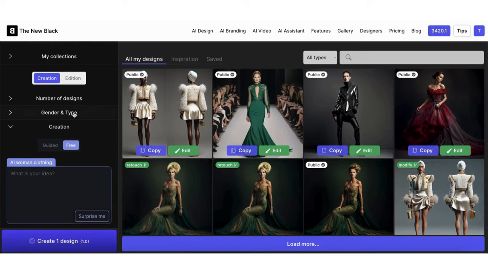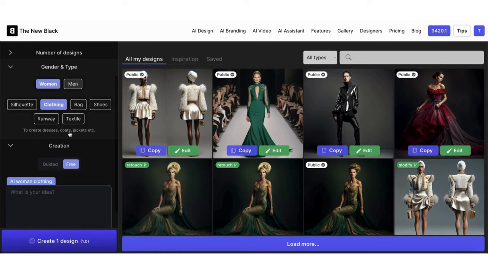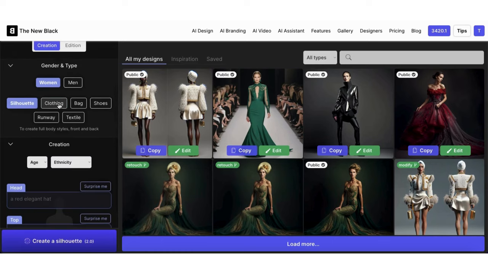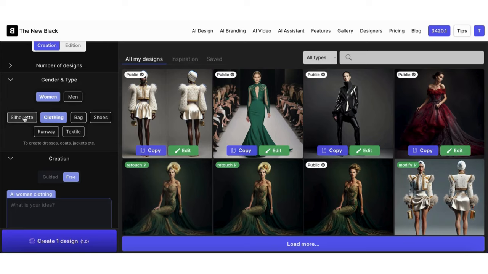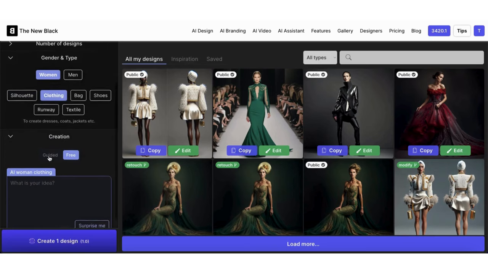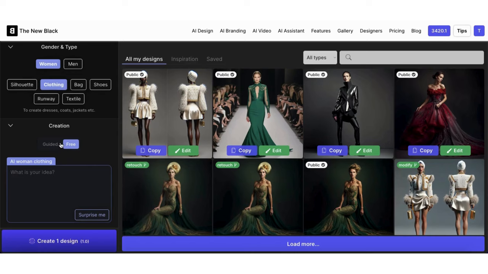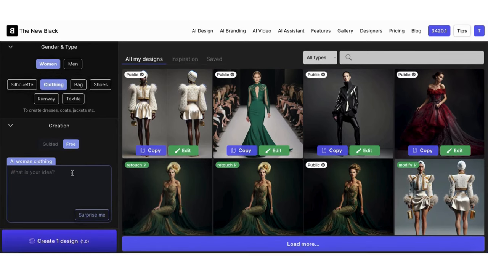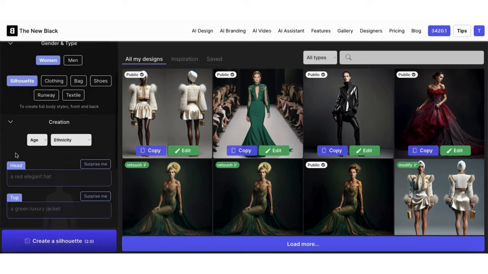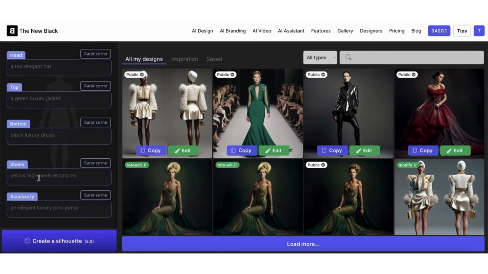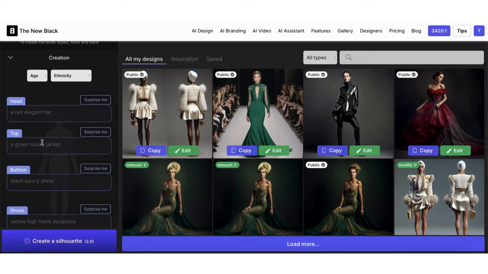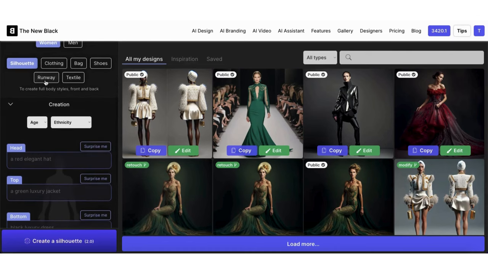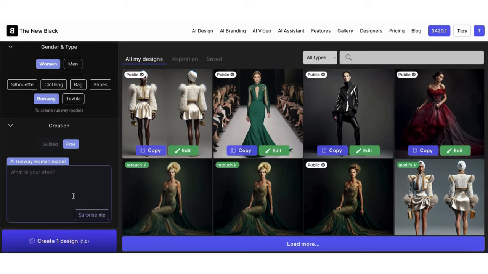You have two main options for creating AI fashion clothing: clothing or silhouette. The clothing option allows you to focus on a specific item of clothing. You can choose between a free prompt or a guided prompt. The silhouette option allows you to generate a full body outfit, front and back. You also have a third option called runway. This option is similar to the clothing option, but the final design will be generated in a runway environment.